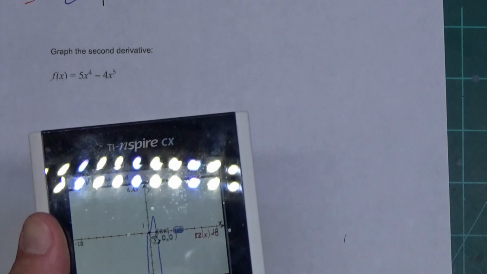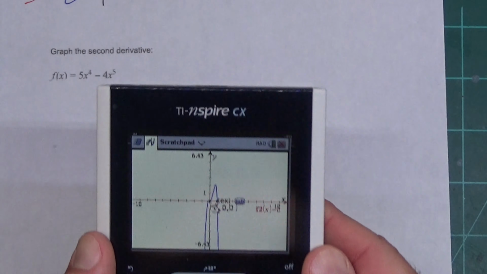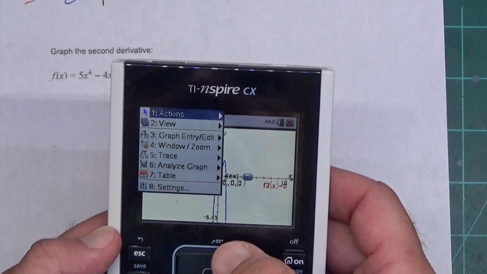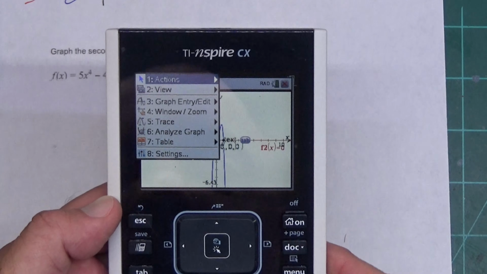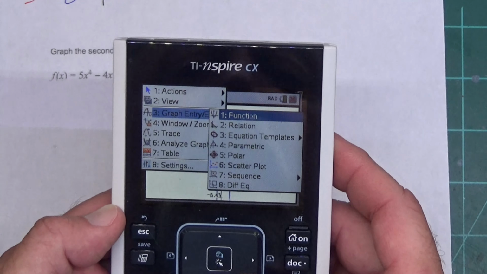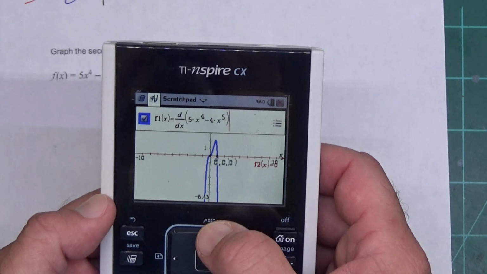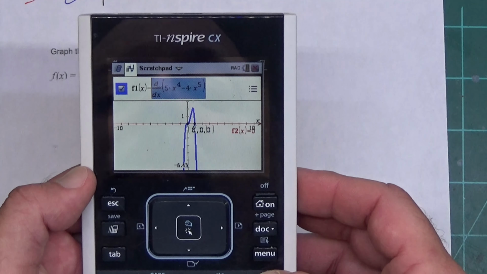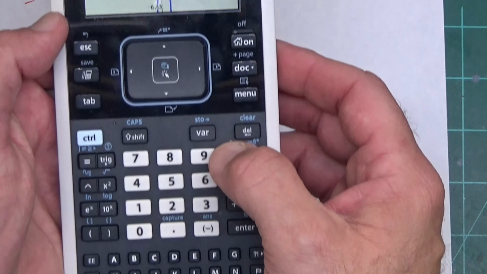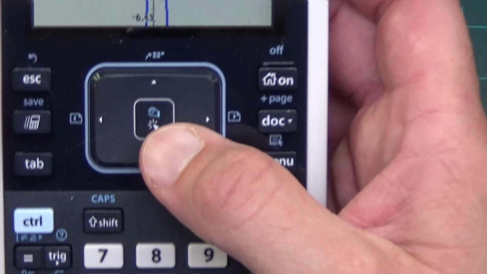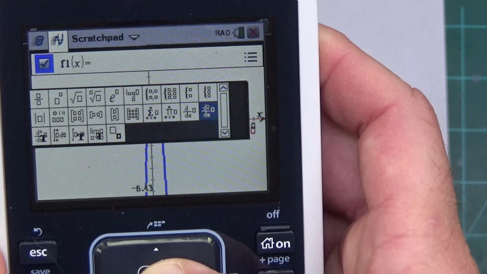So how do we graph the second derivative on this thing? Well, we have to redo things. So I press menu. I want to go to graph entry, edit. So I'm going to press 3. I want function, so I press 1. I don't like the keypad. I'm going to go up here. I'm going to delete that out. We're going to press this math button again, the one right next to 9. This time we want the one next to it for second derivative.